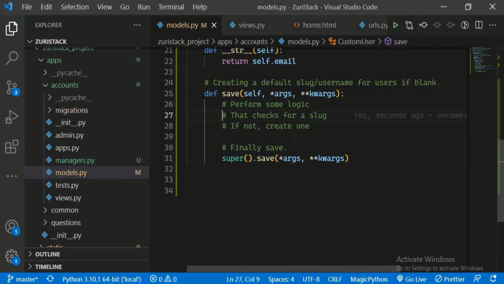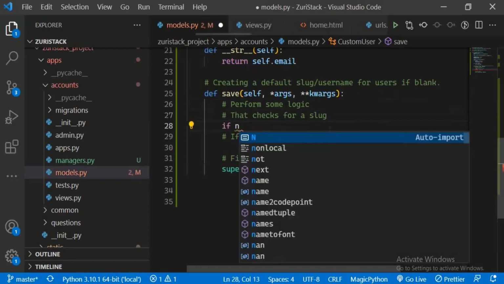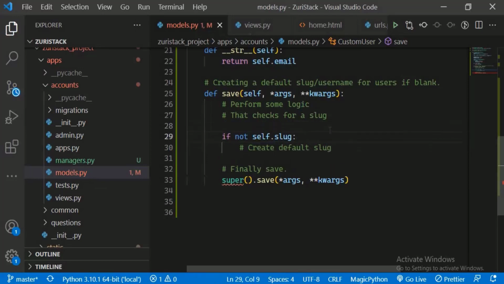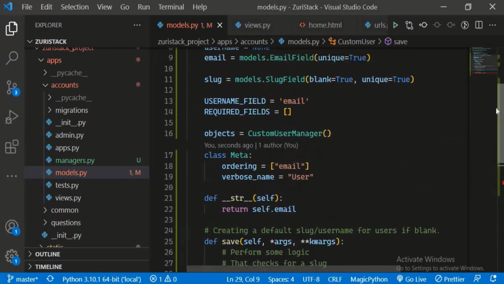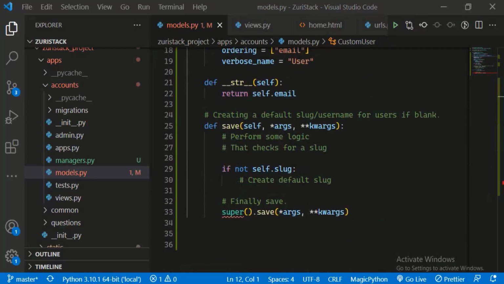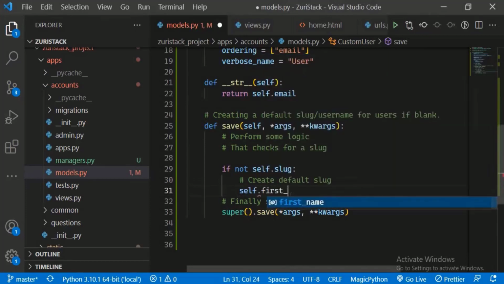So let's basically perform some logic that checks if a user has a slug. It should be very simple. It's going to be if not self.slug, we now create one. Create default slug. And we want to create our slug basically based off of our first name. So we want to create our slug based off the user's first name and the user's last name.